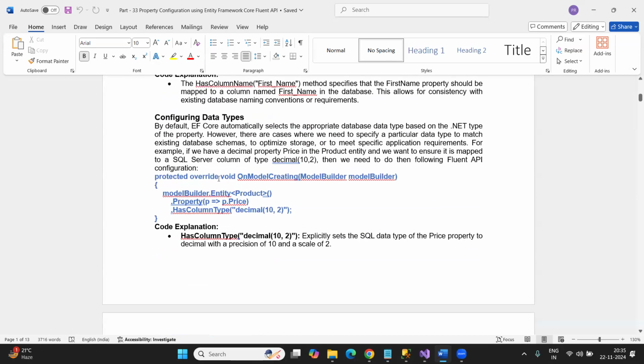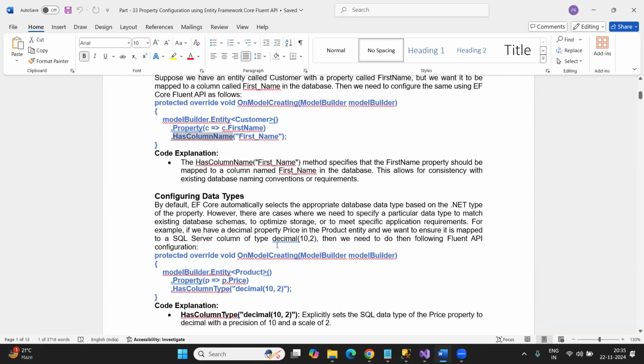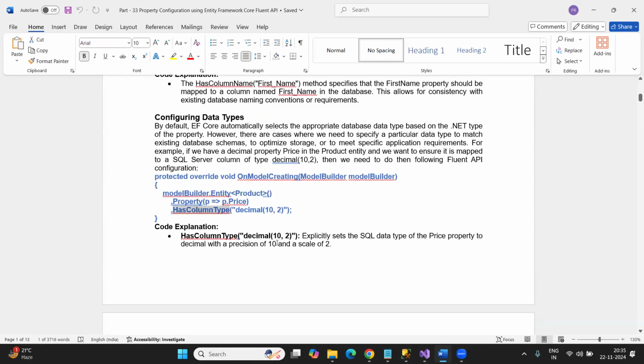That's it. Next, you can also specify the data type. For example, there is some decimal data type, and I want to specify the data type should be decimal(10,2). Then also it is possible. The same concept is there. Similarly, the way we are specifying the column name, you can also specify the column type using HasColumnType, and whatever data type you want to specify for this price column, that you can set.